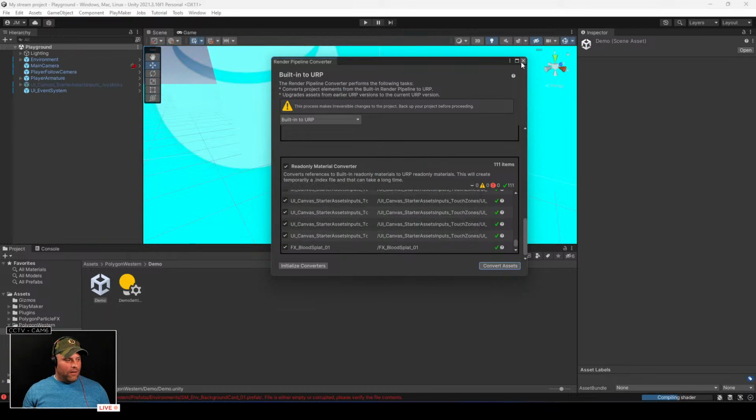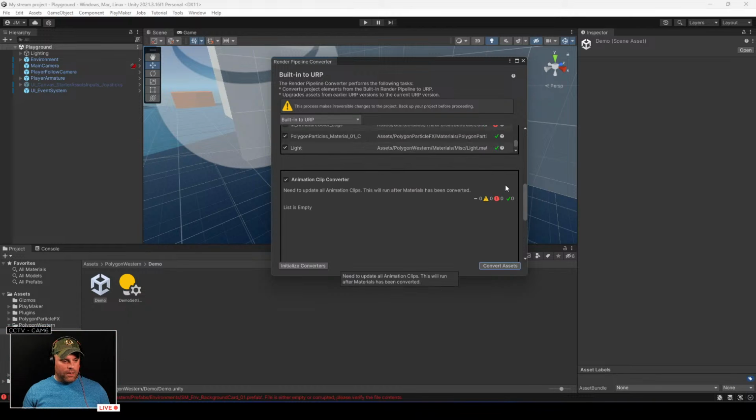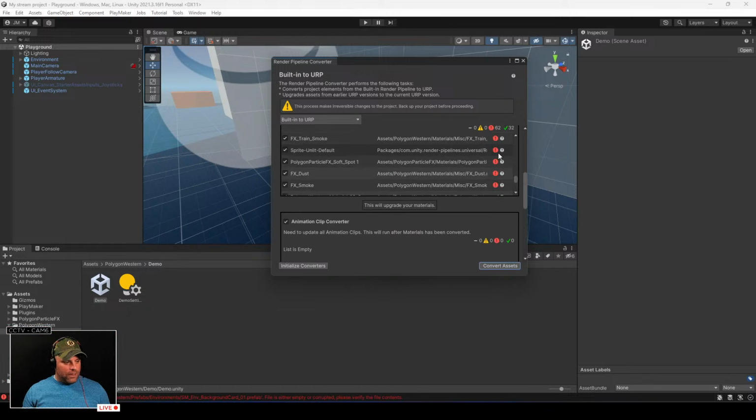There we go. So as you can see, all of our pink stuff is gone, and it says it did it for 111. And we got a couple that did not convert.